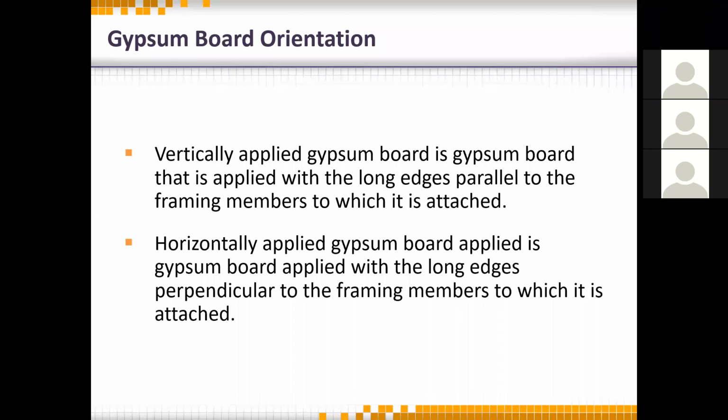Another basic one, but we see this more often than we would like. We have to read the design on how the boards were installed for the test. Frank mentioned this already about horizontal versus vertical installation of drywall. Vertically applied drywall is our long edge. That 8-foot or longer edge is running with our stud so that we're fastening it 8 inches or 12 inches on center right into the stud itself. That long edge is protected by a stud.